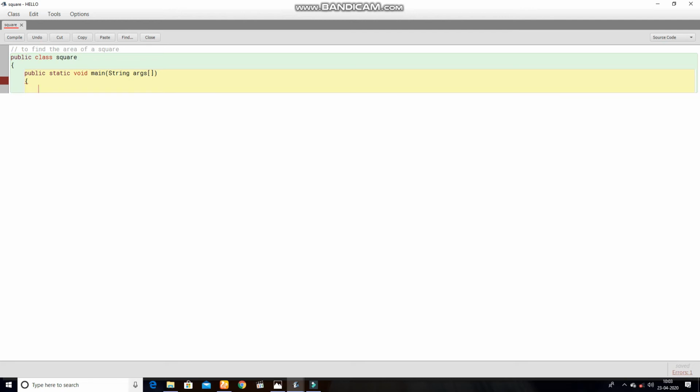int S, where S is used to store a number, comma, AR equal to 0, semicolon. Next line, S equal to 25. You can give any other number, semicolon.